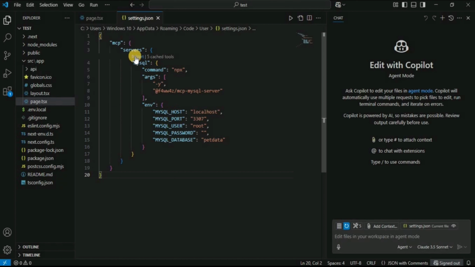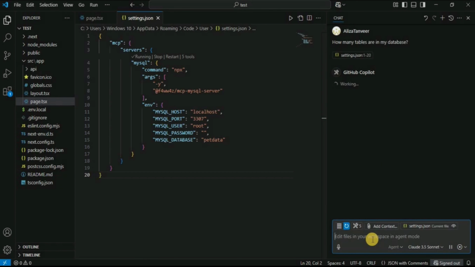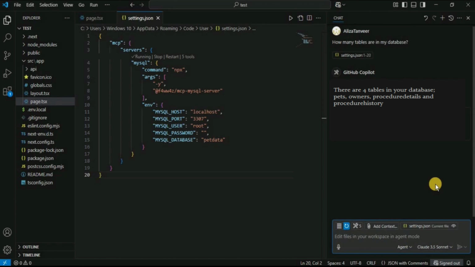Now you can go ahead and click on start the server and it will start the server running locally for us. Now in order to verify it, you can simply run a command to test its connection with your database. So I'm gonna ask it, how many tables are in my database? Once you run it, you can see that GitHub Copilot is running and it has provided me the answer that there are 4 different tables in my database: pets, owners, procedure details, and procedure history. So this means that we have successfully connected the VS Code to our database using the MCP server.